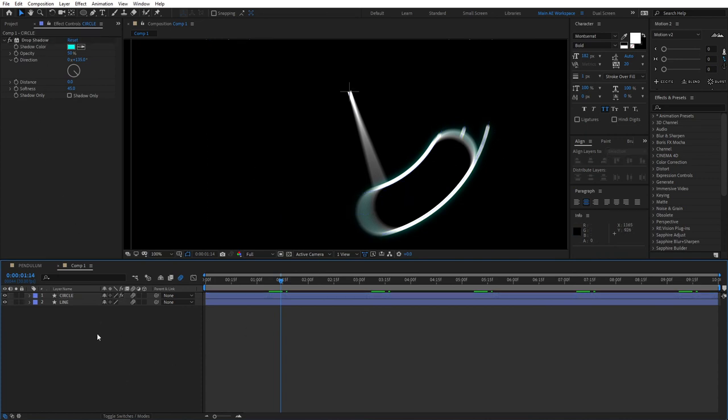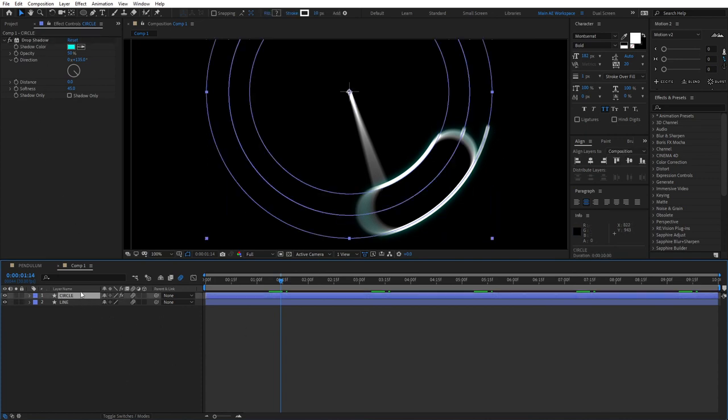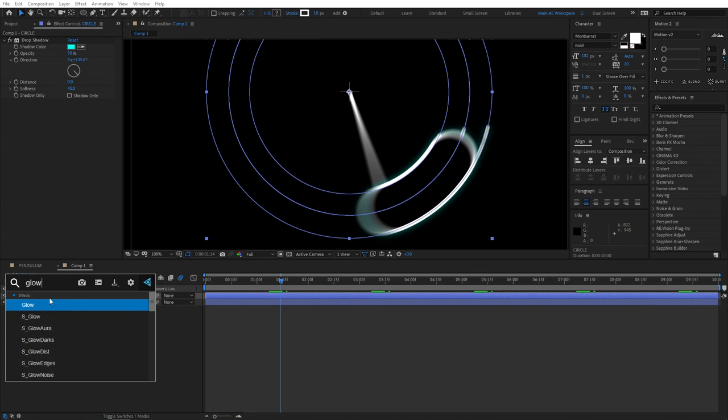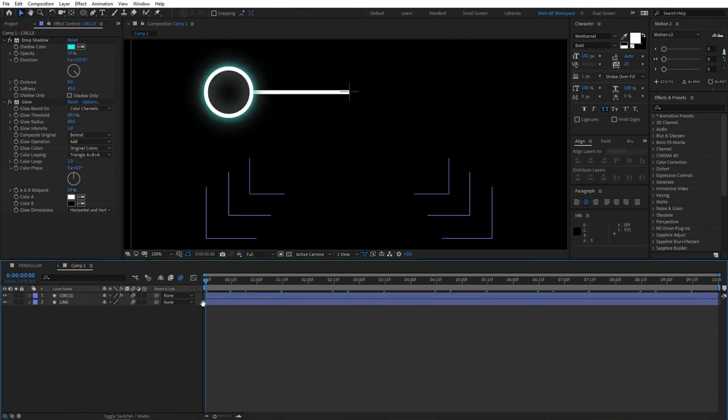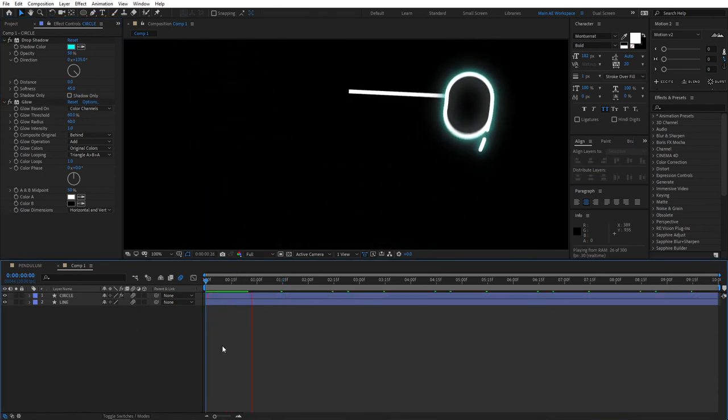If you want to make this glow more intensive, just add an actual glow, and you can increase the radius to like 60, and now the glow will be much more intensive. Yeah, just like that.